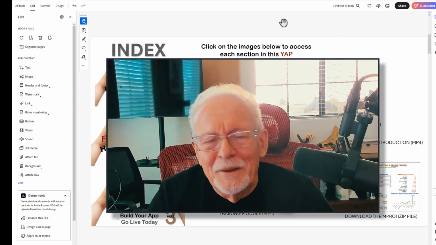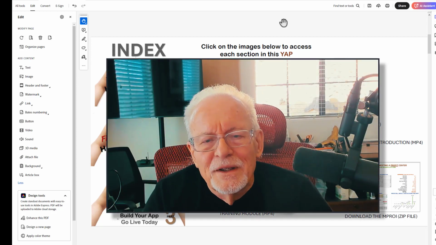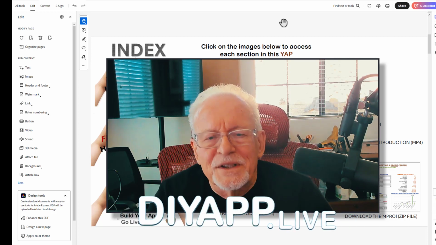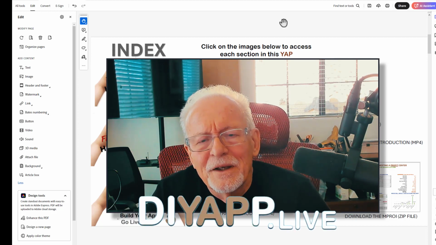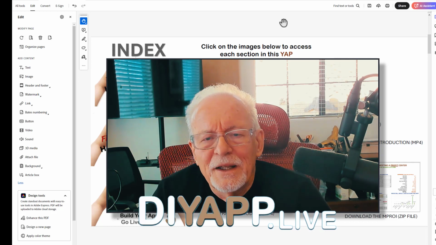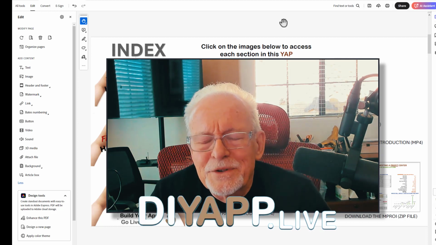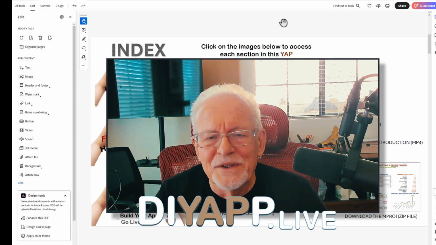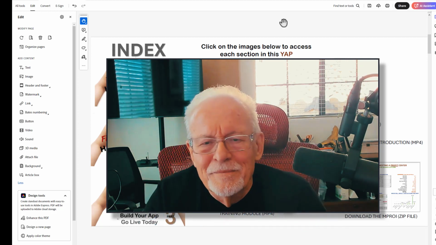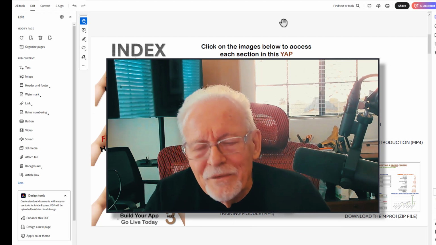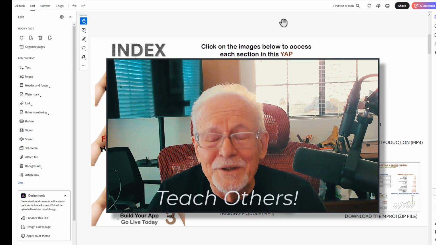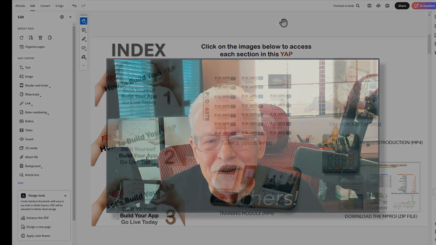So build your app. Build it using the nobody wants to hear you speak information, the process that's explained there, and then using interactive PDFs and any other tool that you have. If you know PowerPoint, Word, or Excel, you're almost there. And remember, teach others. Whatever you've learned about success, whatever you've learned about going to the top, as Zig used to say, teach others.